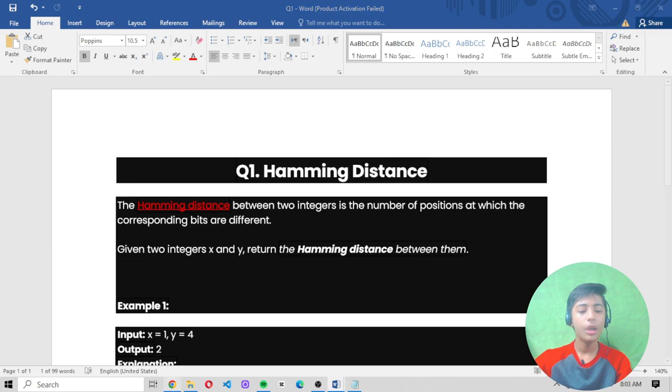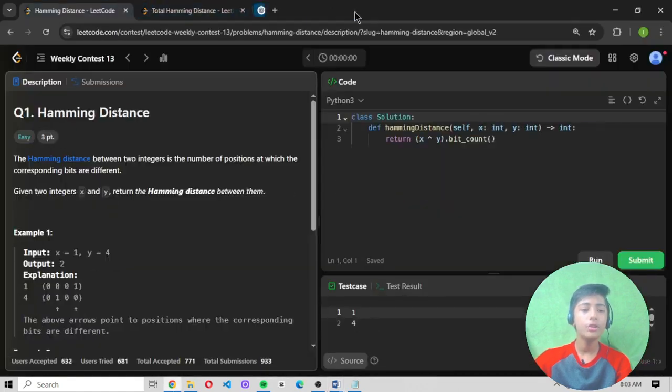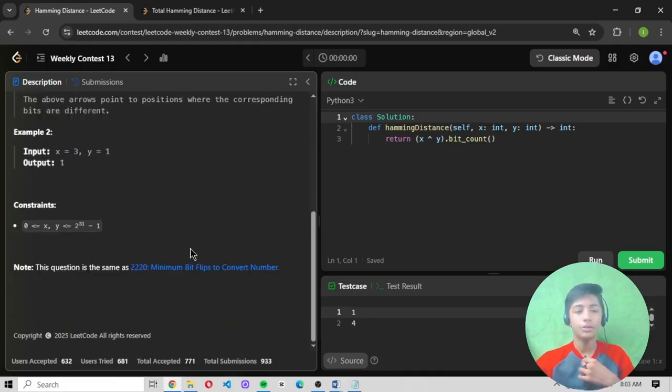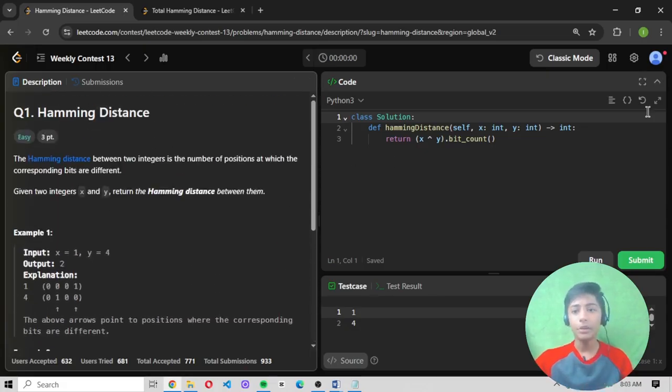Okay, so now let's start to solve this question. This is our question number 1, Hamming distance, and this is an easy one. Now let's start to solve this question. And the LeetCode cam has also been updated. It will not be like the previous mode, it is updated.